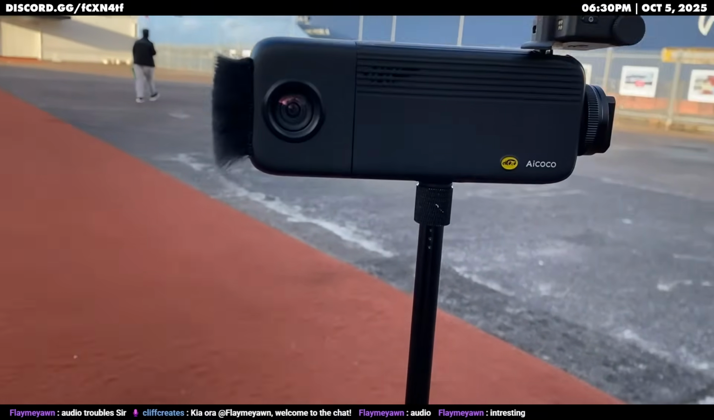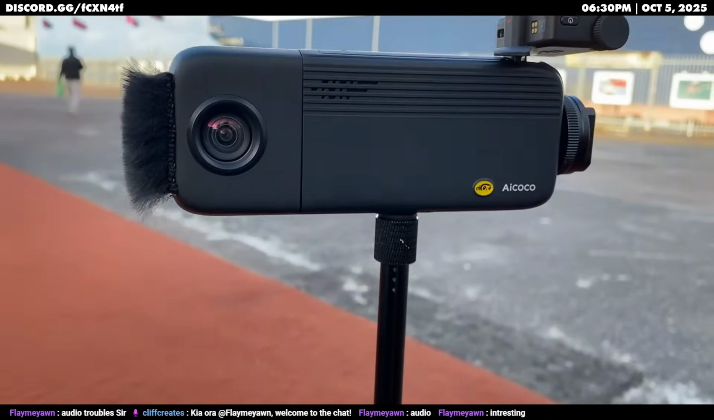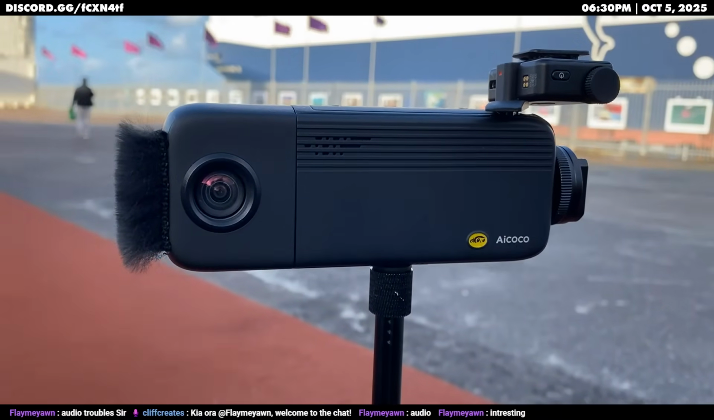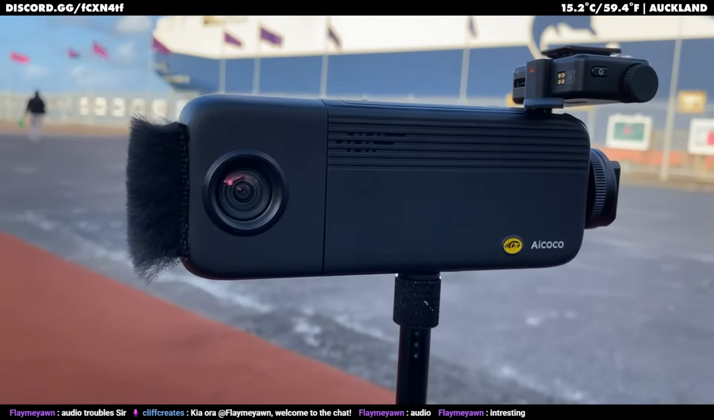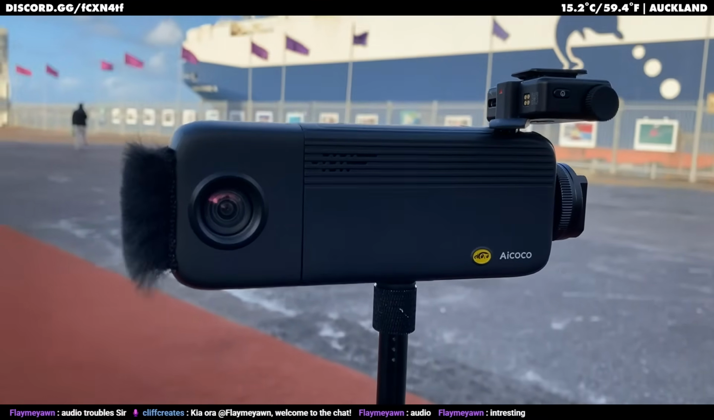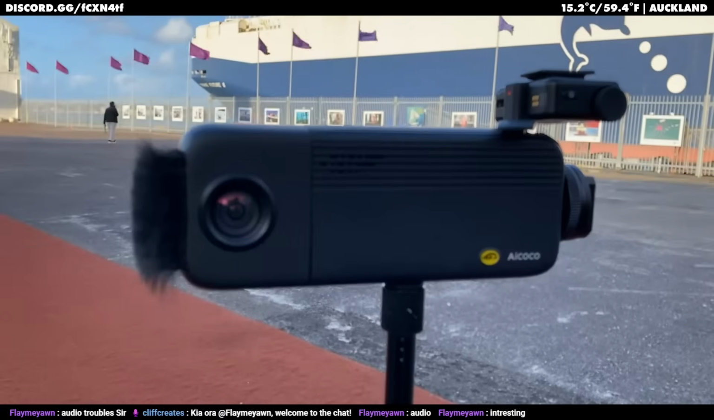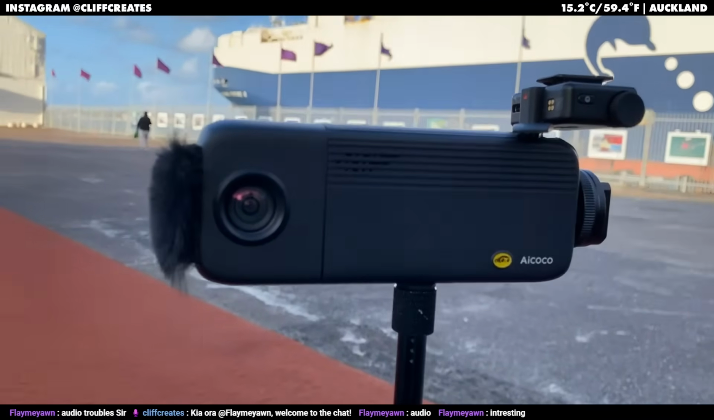This is my very first live streaming camera. Aicoco got in touch with me, asked me if I'd like to review it, and I've had it for a while. I still owe them a review, and I thought we would try and use it today.